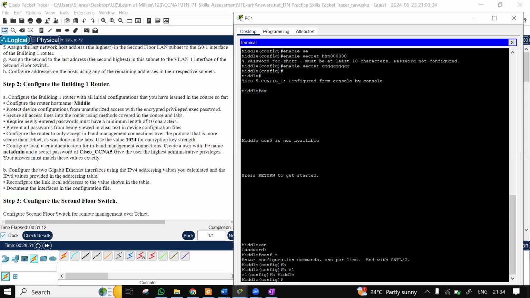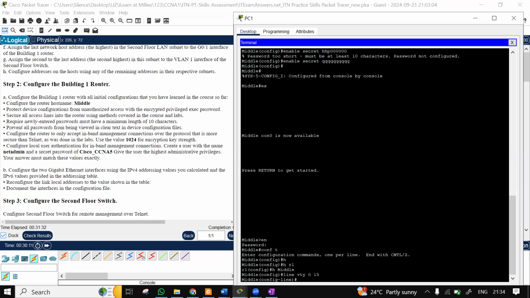Let's go. Protect devices from unauthorized access. Enable secret, done. Secure all access lines. Let's go to line VTY first. My virtual terminal lines are the lines that access your device via SSH or Telnet. So that's what we want to secure, right?